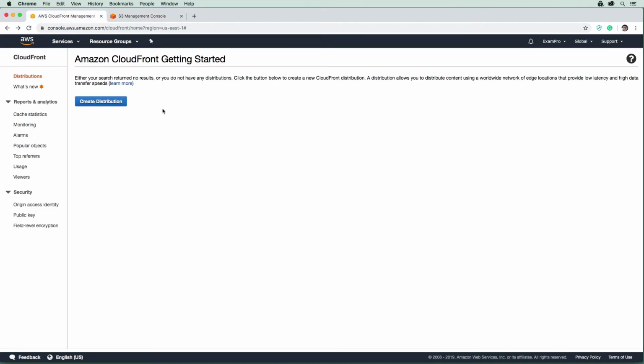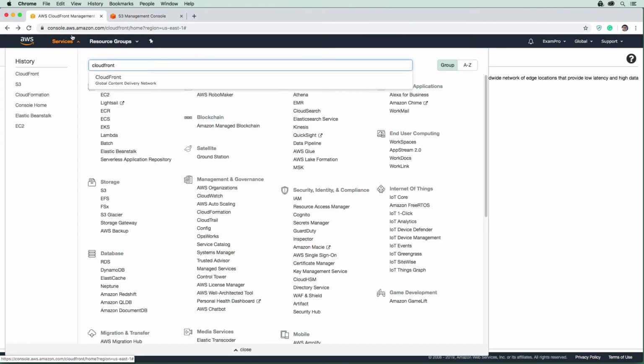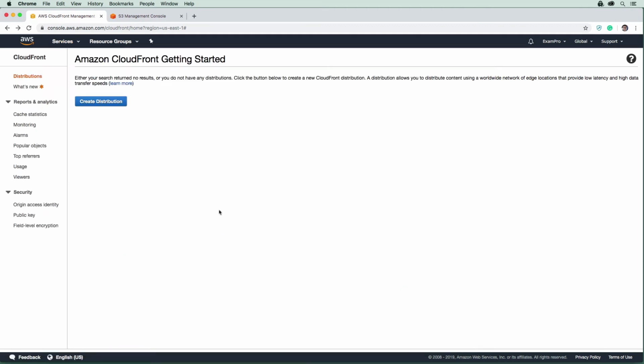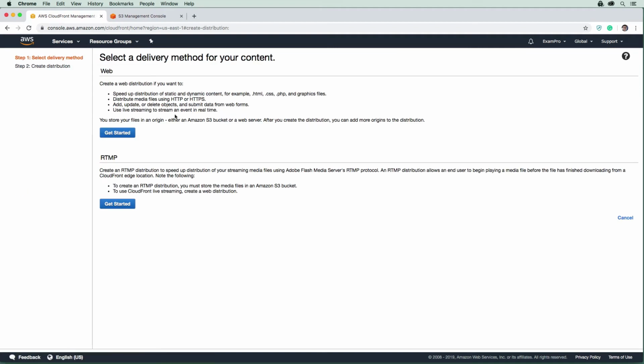So once you have your bucket of images prepared, we're gonna make our way to the CloudFront console here. And so just type in CloudFront and then click there and you'll get to the same place as me here. And we can go ahead and create our first distribution. So we're gonna be presented with two options. We have web and RTMP.